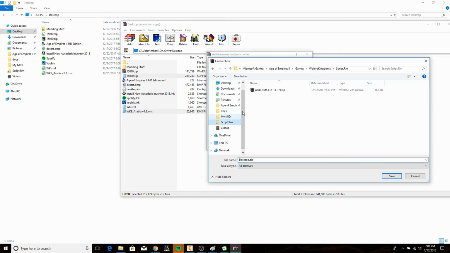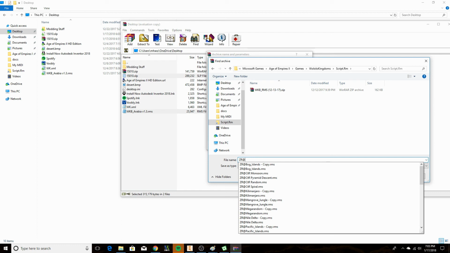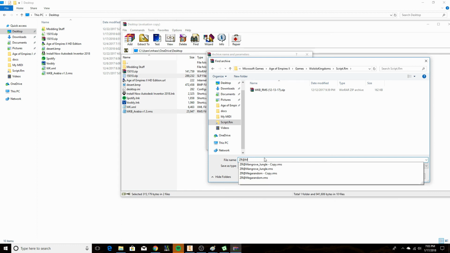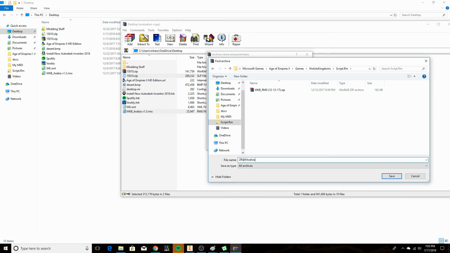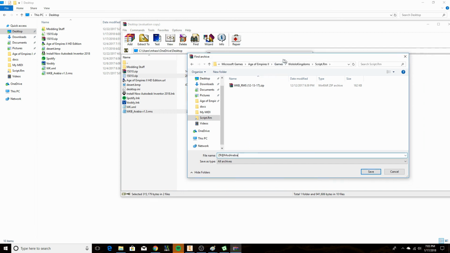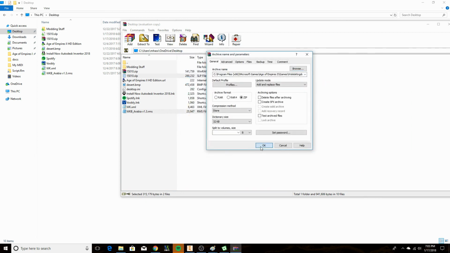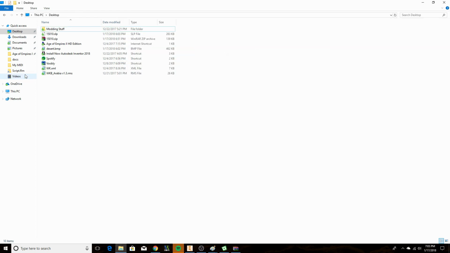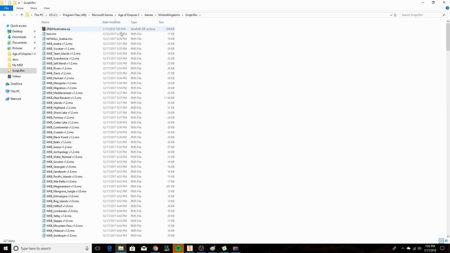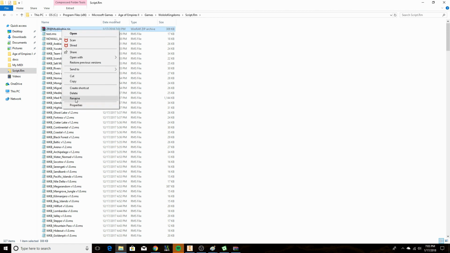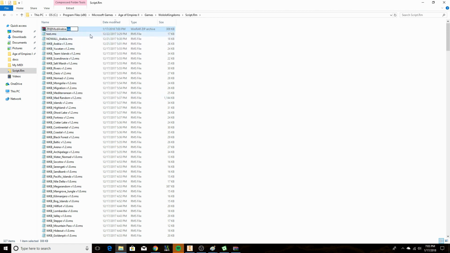You can call this whatever you want, but it has to have the prefix of zr@. We'll call this, we'll call it that. Okay, wherever we saved that still has the extension of zip, so we'll change that extension to RMS. And let's go in the game and see what that did.